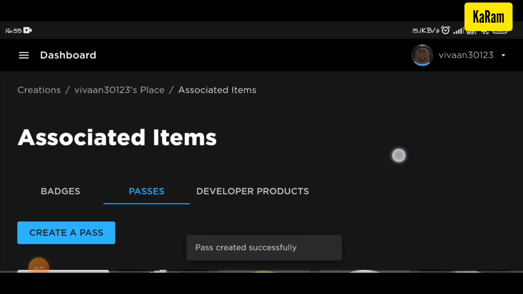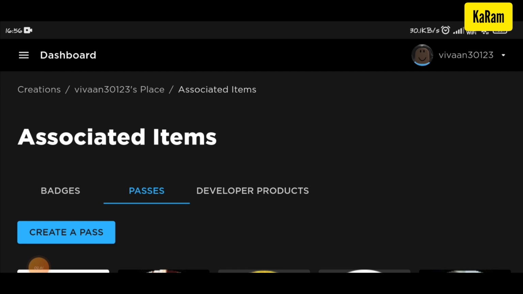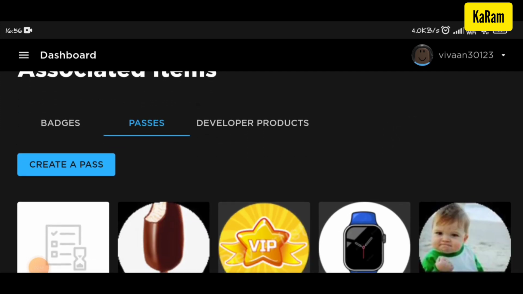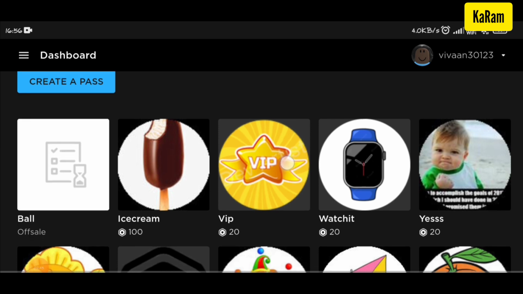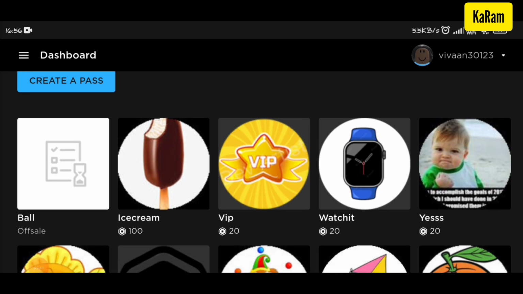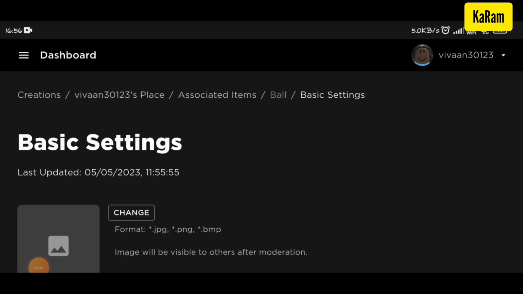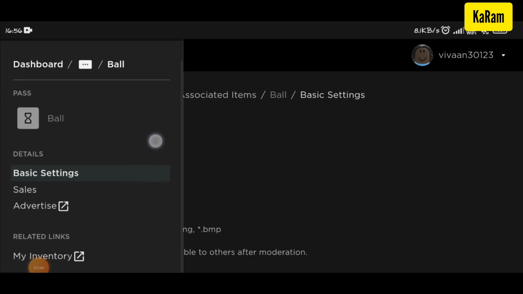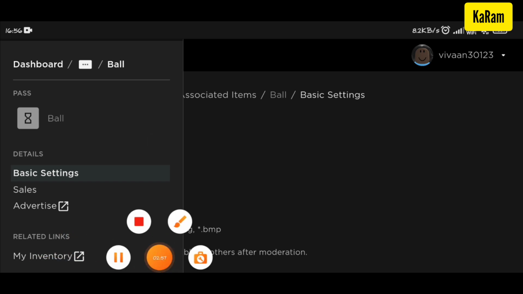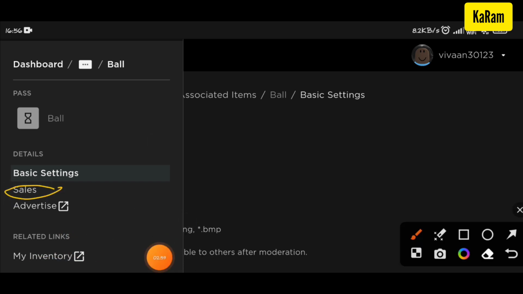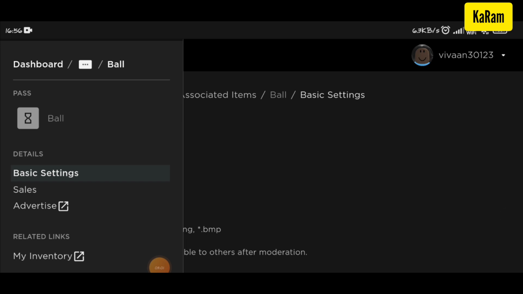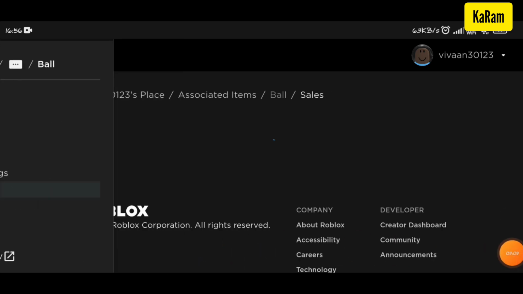Now we know that after creating a pass we used to do configure. So in the new update, guys, there is no such option. If you want to configure it for sale, then you have to tap on it to configure it. Now you have to tap on menu, and in the menu you will find this option, sale. So you have to do it manually here.